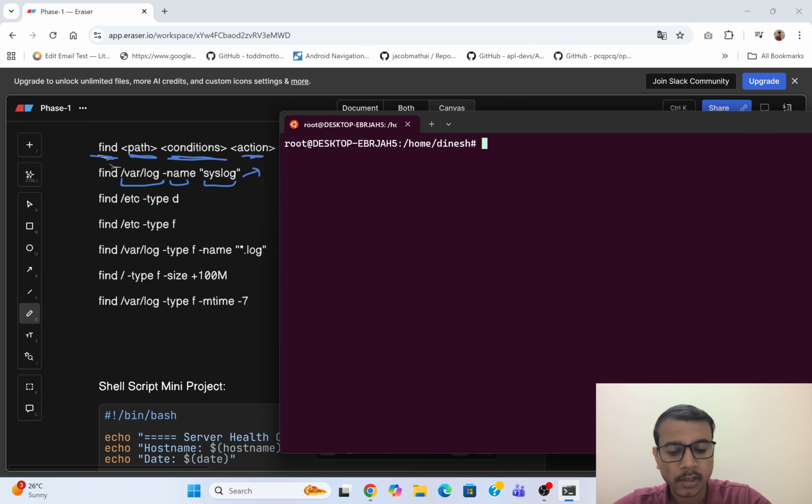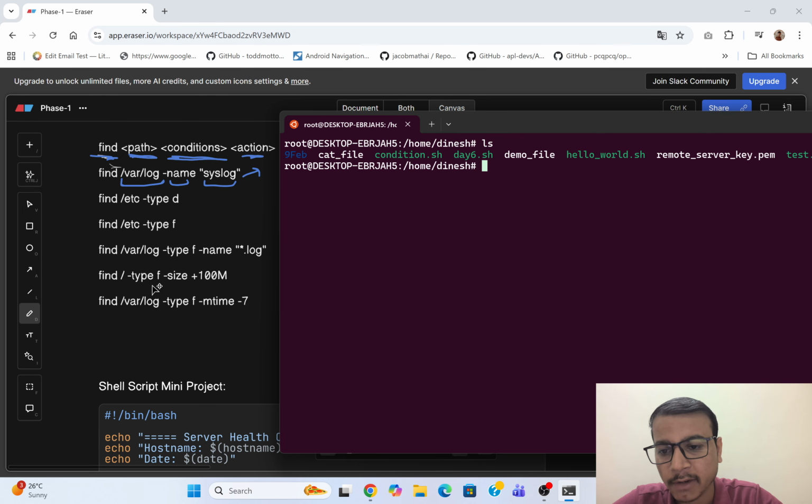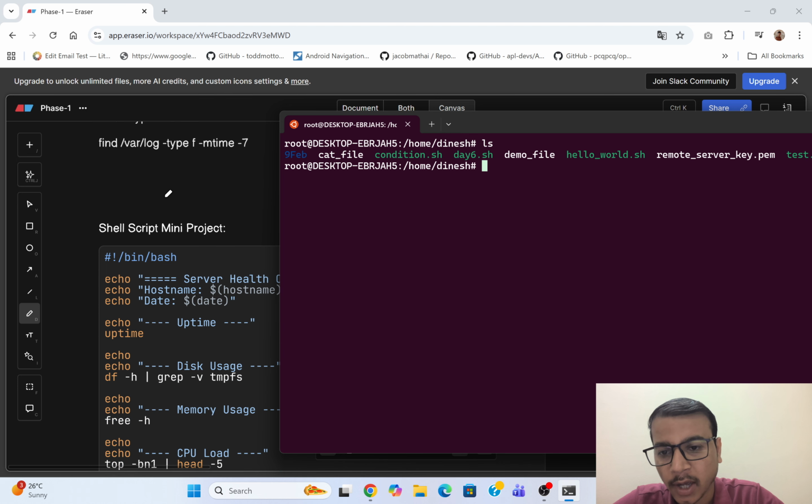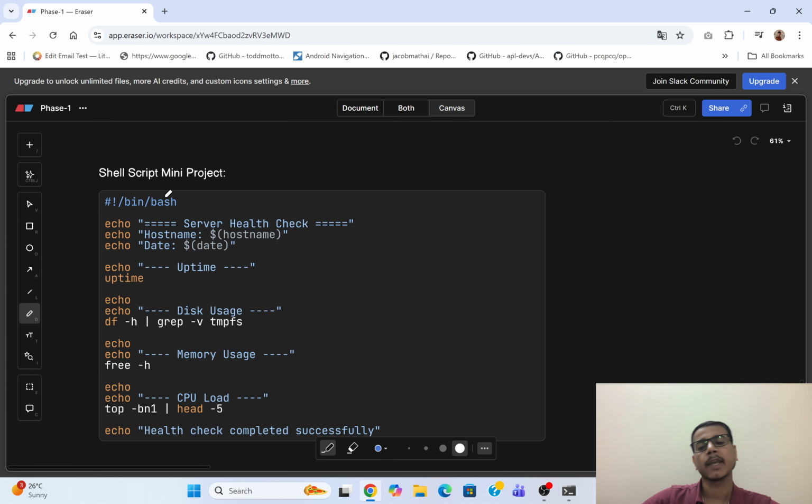So with that note, I think we are good with the find command. Now I have created a mini project from all of our Linux learnings. It is a very small program that will help us track our Linux server health.